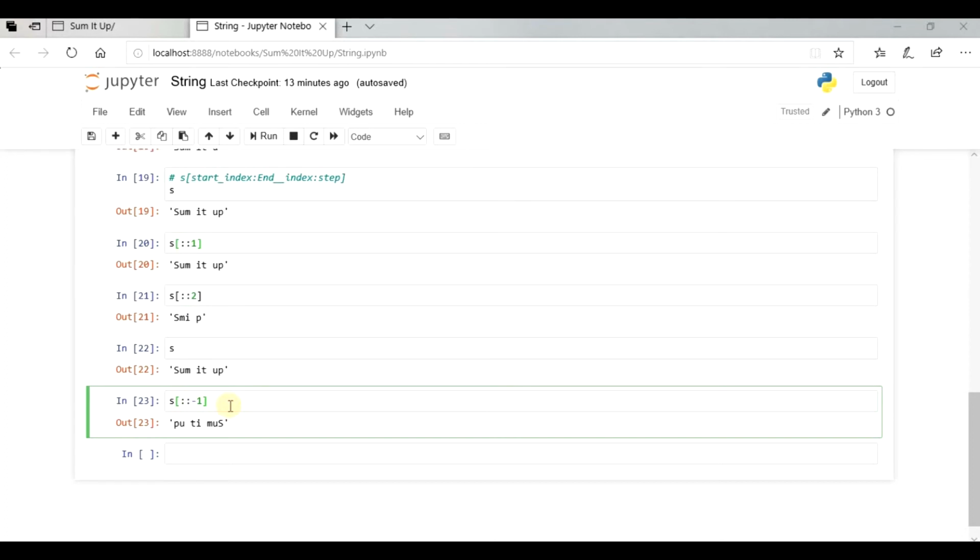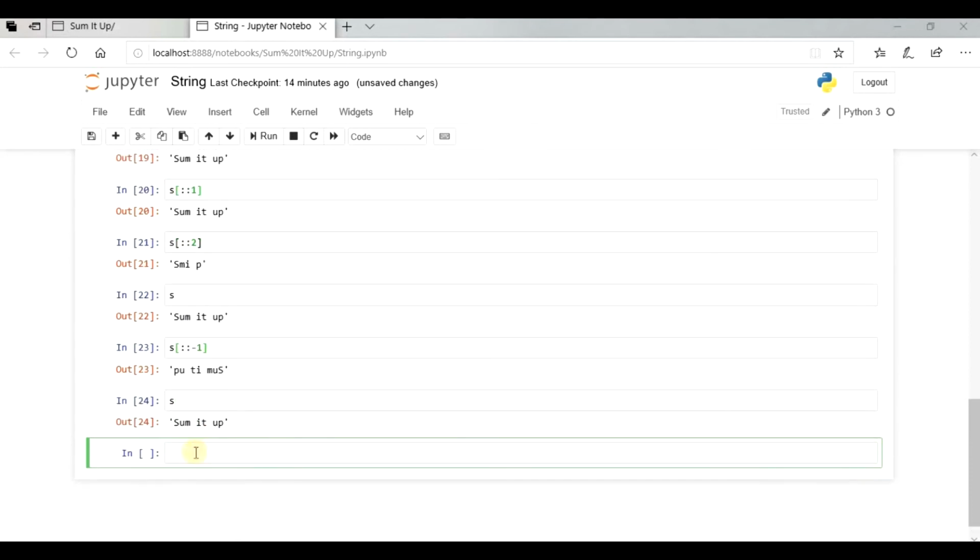One more thing which I want to talk about here is one of the most important properties of string: immutability. So what is this immutability? Suppose you want to reassign a character. What is our s? Our s is "sum it up", correct?